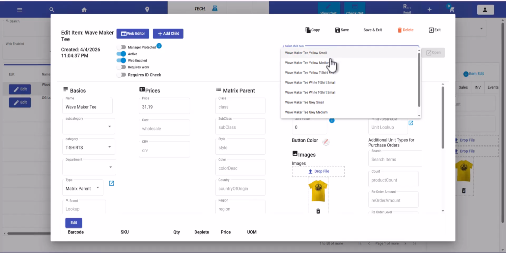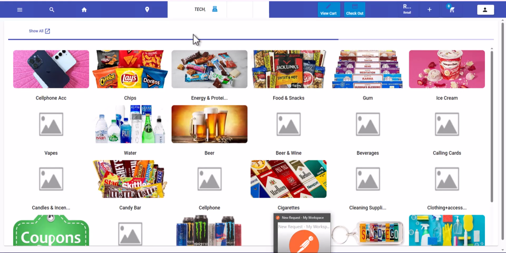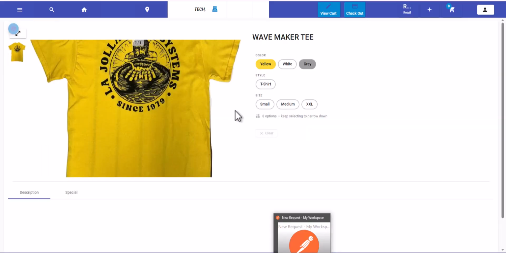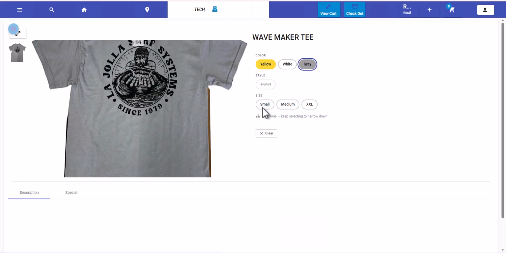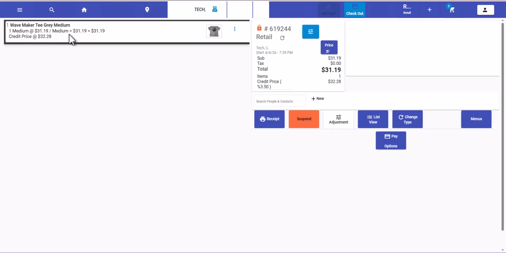When we come back in here, we have a big list now. So if we go over to our catalog, okay, now we have enough done to look at our work. We go down to t-shirts, we can go to wave maker, and we've got yellow, we've got white, we've got gray. We know that we don't have any small in stock. It's out of stock, but we do have medium. And when we press add wave maker T gray medium, it's going to have constructed that name, applied it to the transaction. If we had a barcode, it would be assigning a barcode to this as well. And then we can complete the sale.